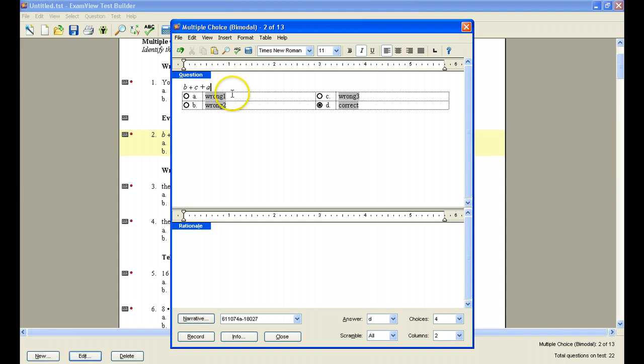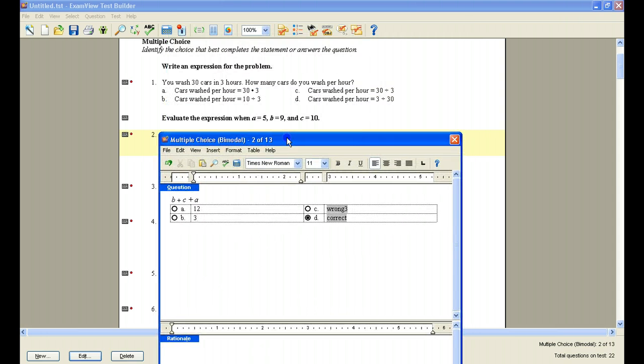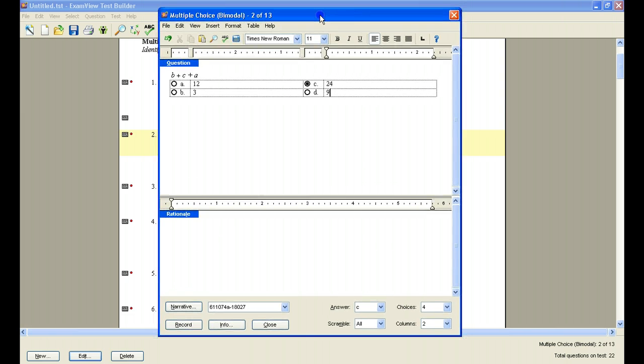They were given an A, B, and C, so I could say plus A if I wanted to. Remember, if you change the question, you need to also fix the answers. So you can put different answers in each of these spaces, and make sure that you always include the correct answer. Now if you go back to the question's directions, you'll see that A is 5, B is 9, and C is 10. So 24 is the correct answer, and I'm going to put that here for C. Then I need to make sure that I click on the radio button so that it identifies 24 as being the correct answer.